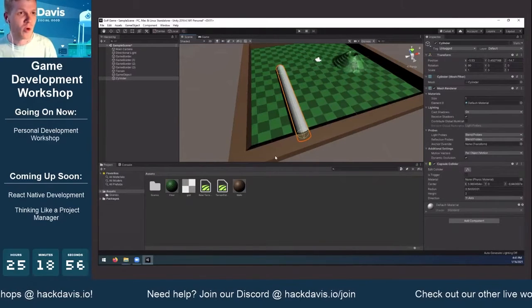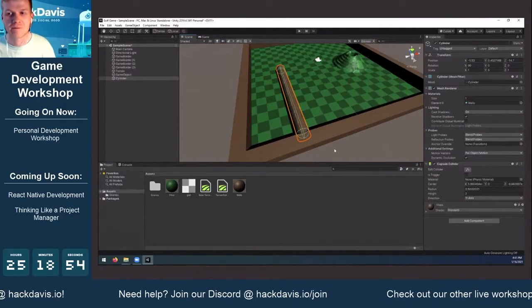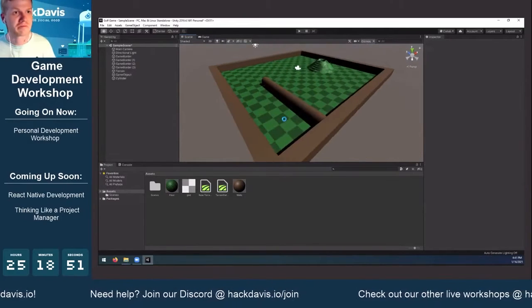And let's apply the same wall texture to the log too. And there we go. That's looking pretty good. Not bad.